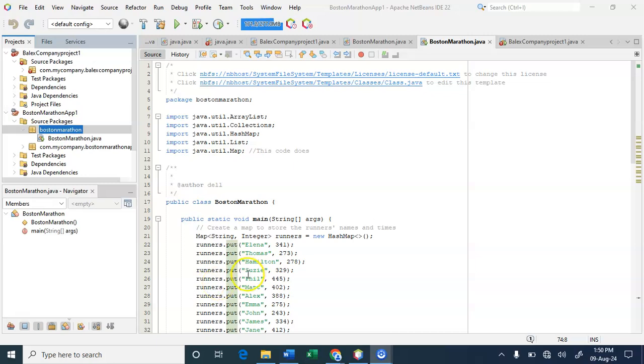So the code is part of the Boston Marathon package. As you can see, that's the package. In this blue, this is the package named Boston Marathon, and it imports necessary classes for working with data structures such as lists and maps. The class is named Boston Marathon. As you can see here below it, that's the class. This is the class, named BostonMarathon.java, that contains the main method where the runner analysis is performed.